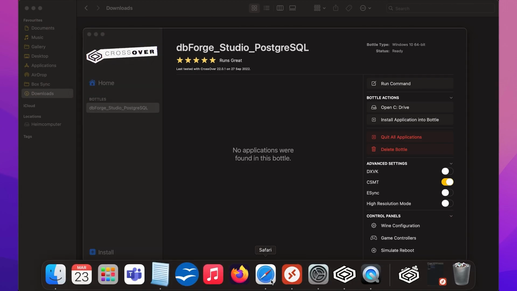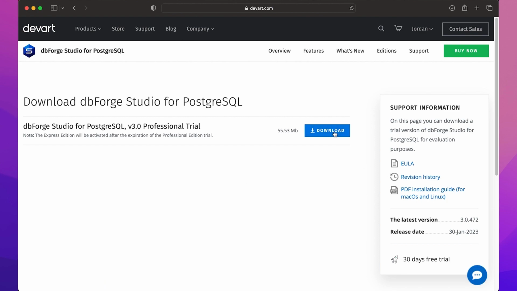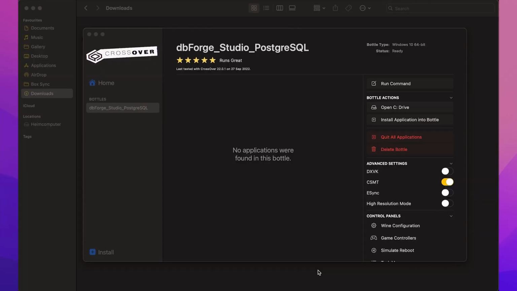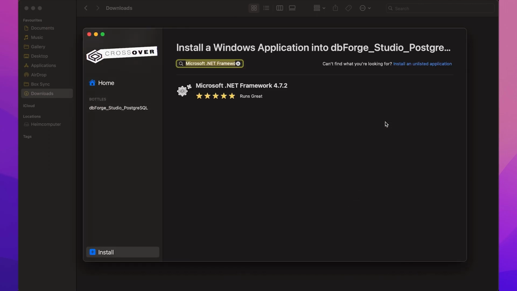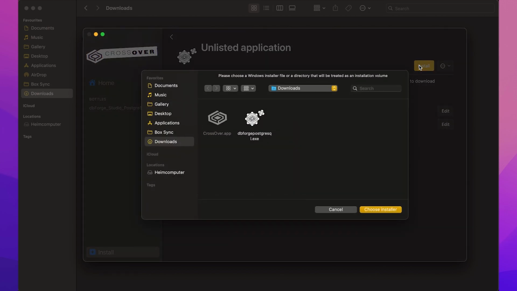Before you begin, download the dbForge Studio installer file from our official website and place it in a folder of your choice. Then, in CrossOver, go to the newly created bottle and click either Install in the lower left corner of the screen or Install Application into Bottle under Bottle Actions. On the Install a Windows Application page, click Install an unlisted application. On the unlisted application page, click Install.